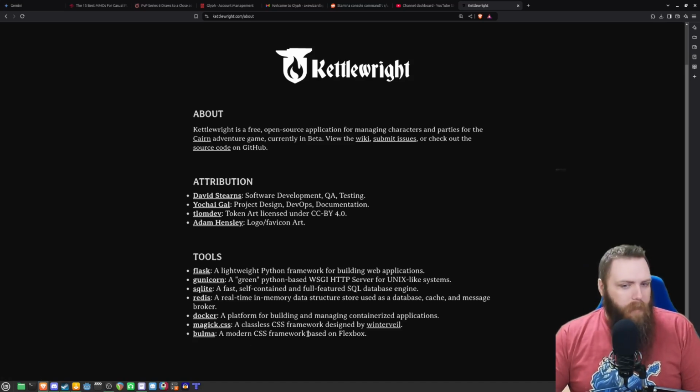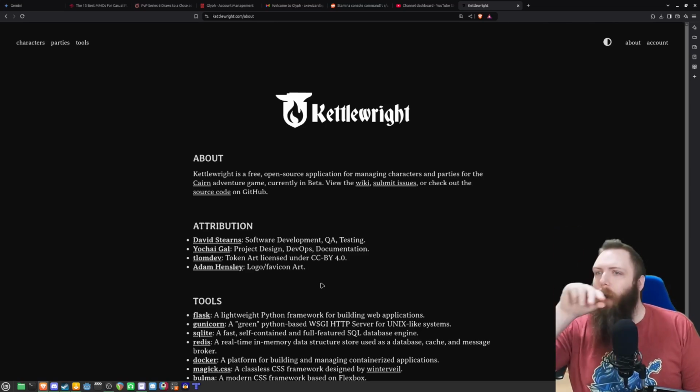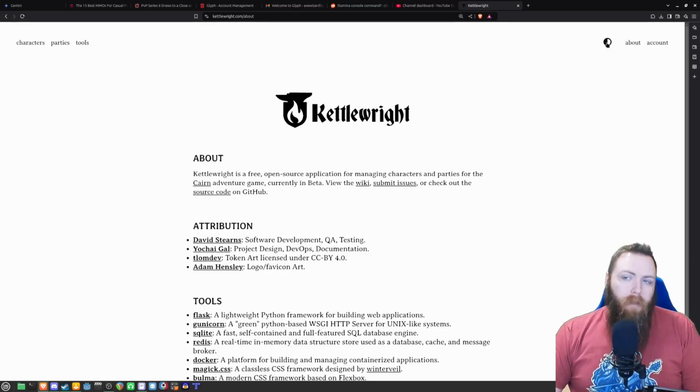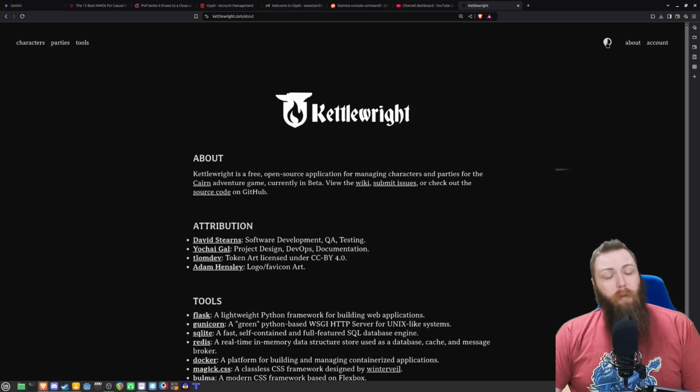Magic.css, a classless CSS framework designed by Wintervale. Interesting. A classless CSS framework. I might look into that. And then Bulma, a modern CSS framework based on Flexbox. I don't typically see multiple CSS frameworks because usually those can have conflicts. But anyway, that's enough of me nerding out about how it's made. It also has a light and dark mode. I'm going to go back to dark mode because that hurts.